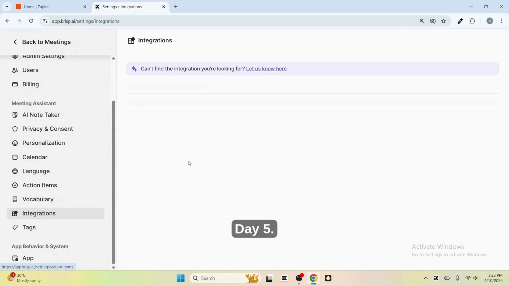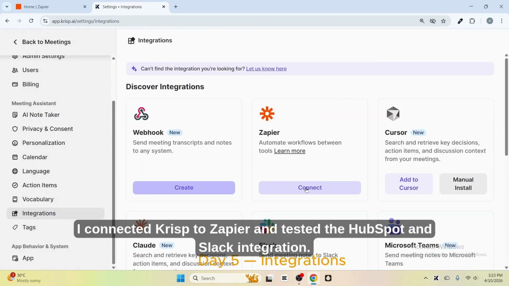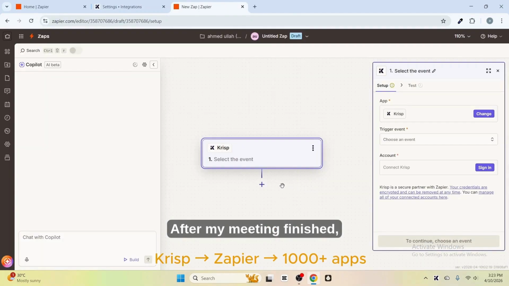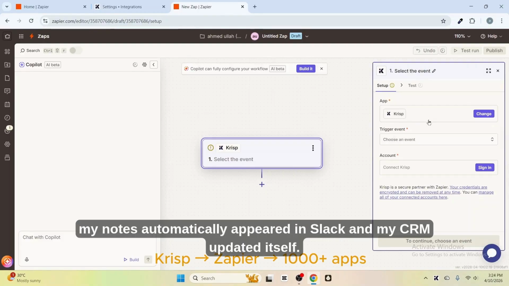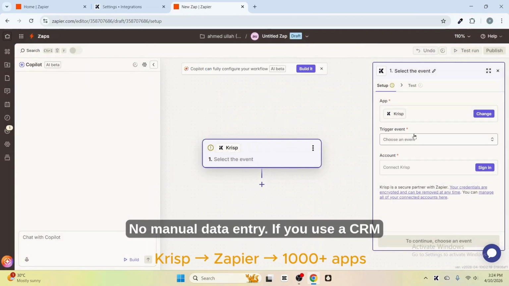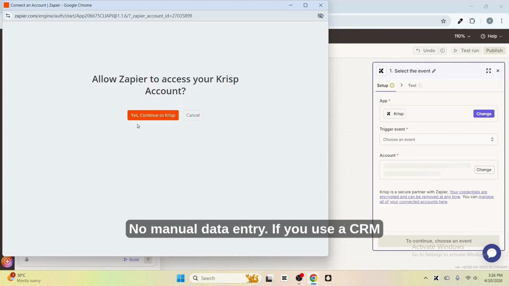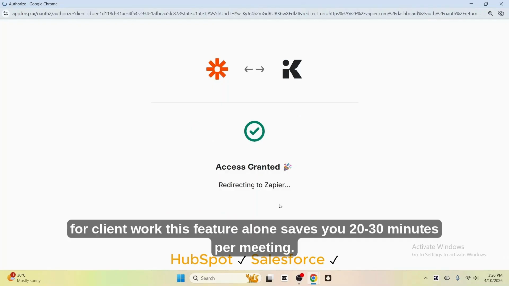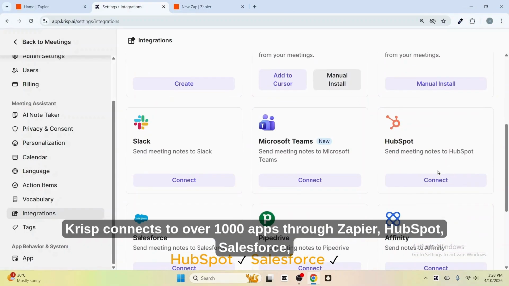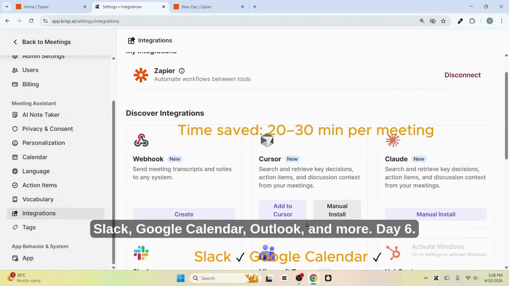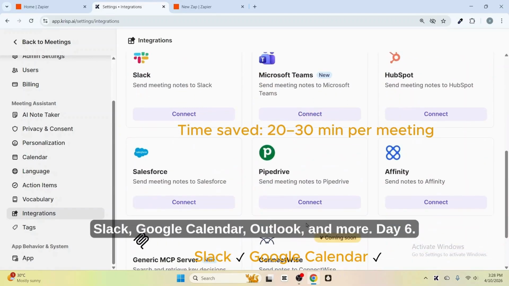Day 5. I connected Krisp to Zapier and tested the HubSpot and Slack integration. After my meeting finished, my notes automatically appeared in Slack and my CRM updated itself. No copy-pasting. No manual data entry. If you use a CRM for client work, this feature alone saves you 20 to 30 minutes per meeting. Krisp connects to over 1,000 apps through Zapier, HubSpot, Salesforce, Slack, Google Calendar, Outlook, and more.